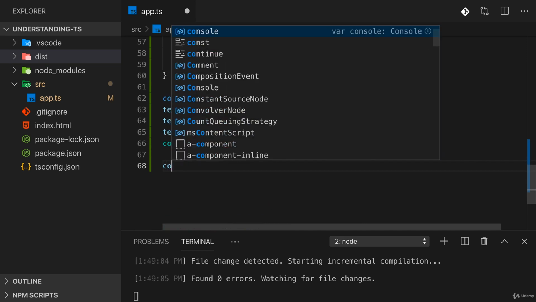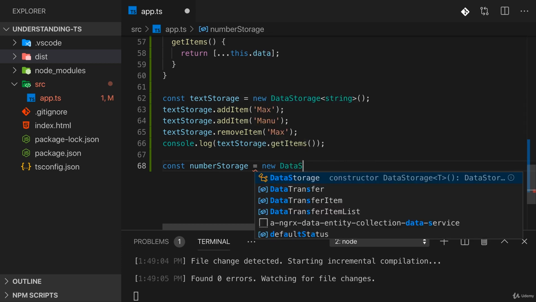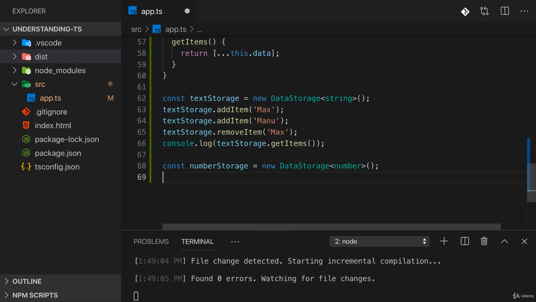Well, just as I said, because maybe we don't just want to store text. I might also want to store some numbers in a different data storage. So then I could create such a data storage, and setting this to number ensures that now we can only add numbers to that storage. And of course we could also set up a storage where we allow both by using a union type.